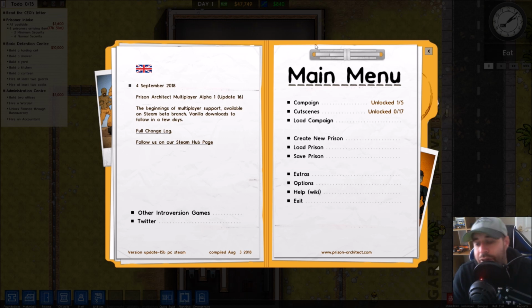So without further ado, let's go into Prison Architect. I was just messing around with it. It's been a while since I've played. So you can do sandbox mode, so you can create a new prison and you can build things and fences and so forth. But in 15 minutes, we're not going to get that far, so I thought I'd show you the campaign. We'll have a little look.